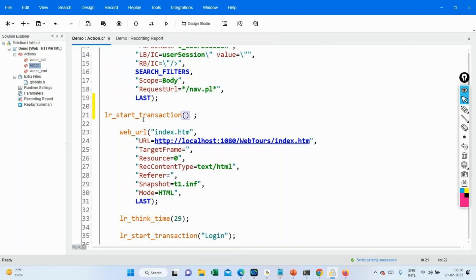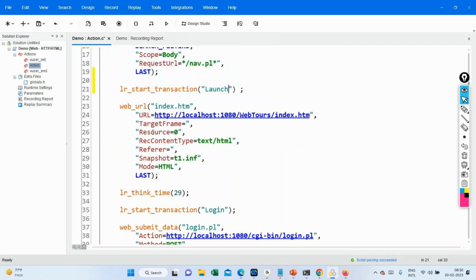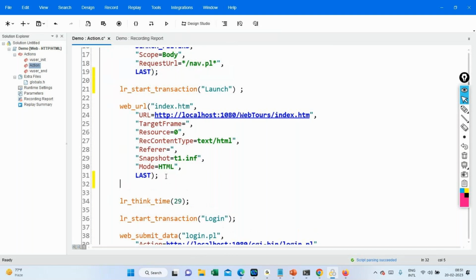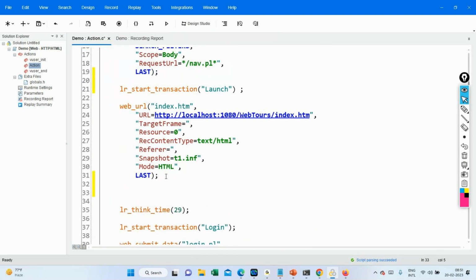So inside LR underscore start underscore transaction, within double quotes, you have to write the transaction name. What is the transaction? Launch. Then where exactly do you have to end? Can anyone tell after which line number I have to write LR underscore end transaction? 33, after 33. Yeah, I mean after 31 you can write. That's fine, it's a good answer. After 31 you can write it anywhere.